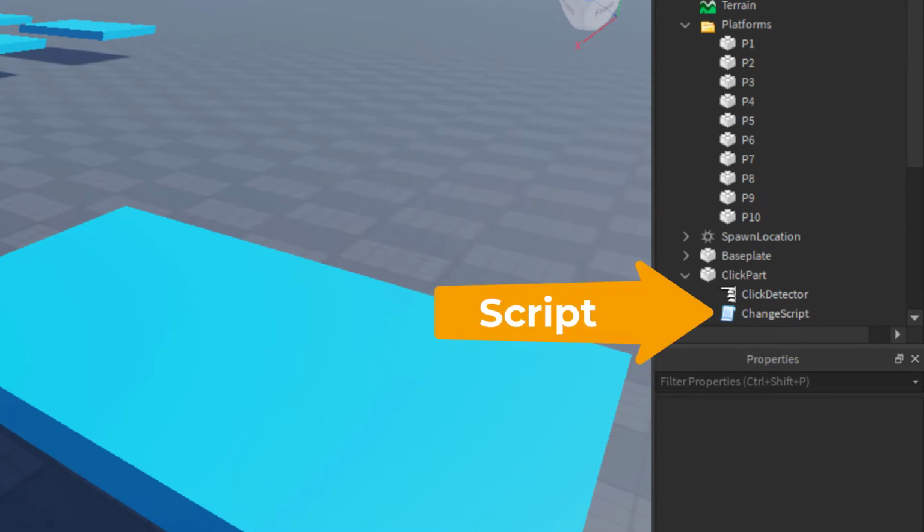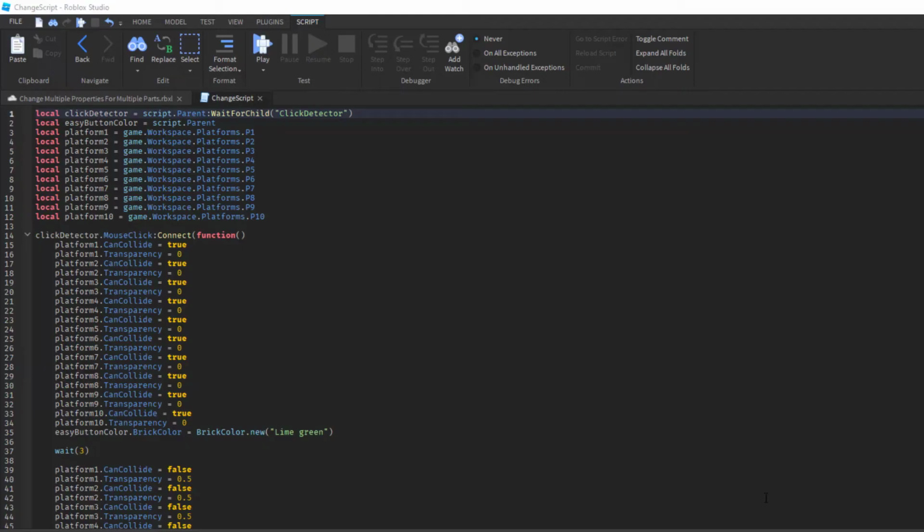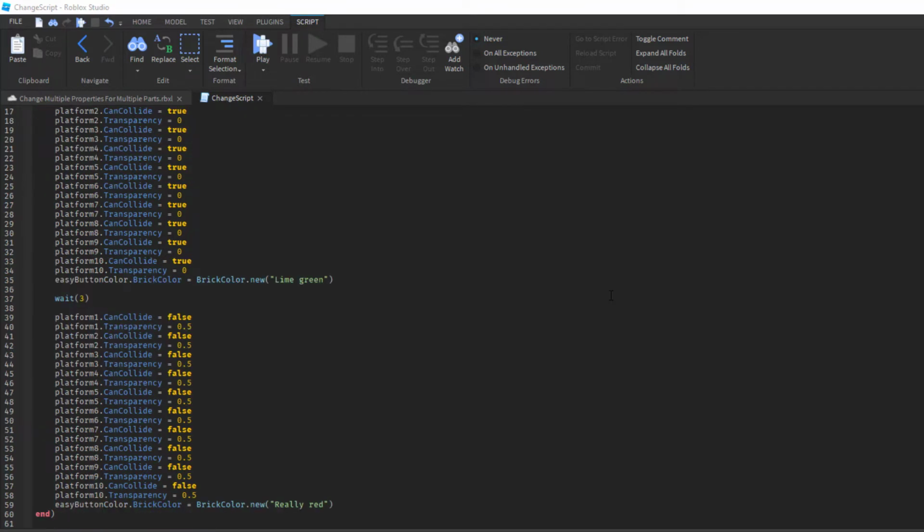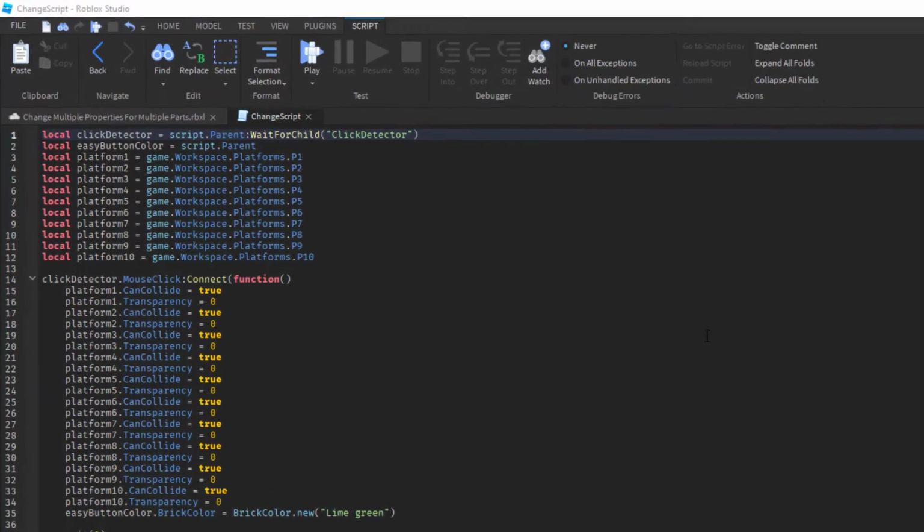This first script is a bad script. Don't follow it. This is a completed script to make our platforms do exactly what we want them to do. Notice it's very wordy. This is made with very basic commands, and the problem is it's very inefficient. So we're going to look at making this more efficient. So let's look closer at what I did here.